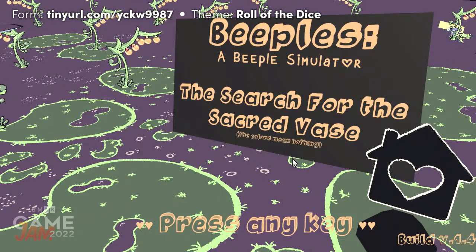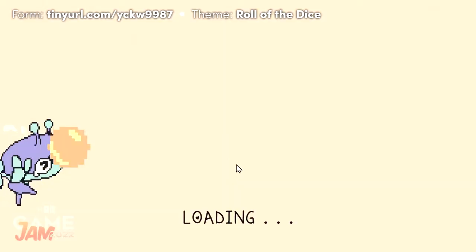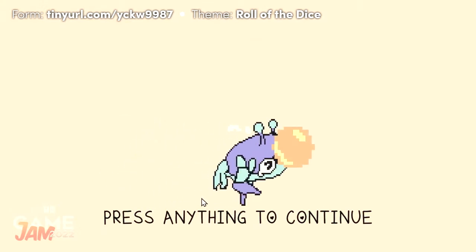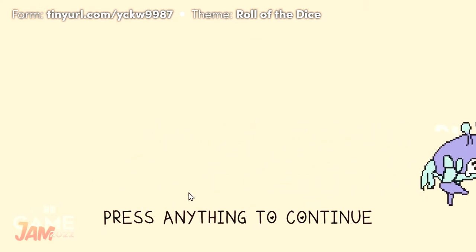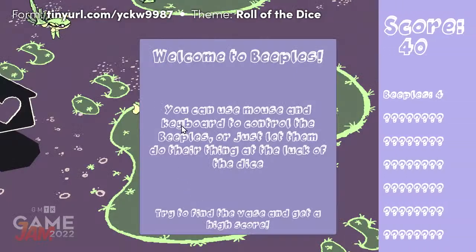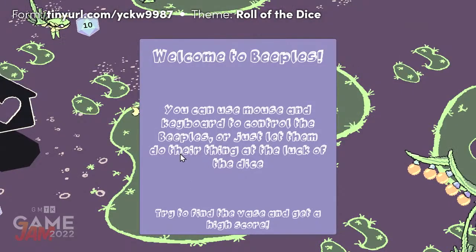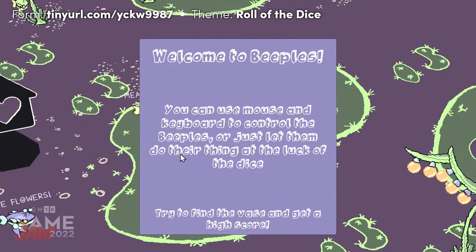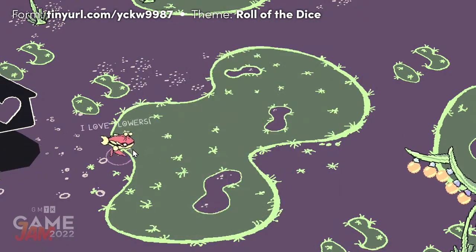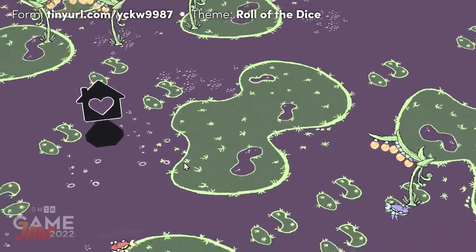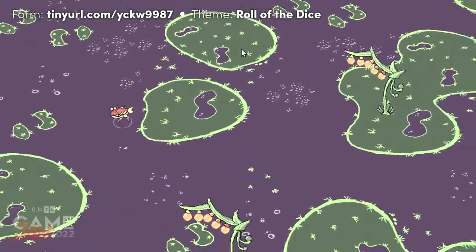I'm gonna go with a nice, cool H today. Play. Is that a Beeple? Press anything to continue. Let's go with another H. Welcome to Beeples. You can use mouse and keyboard to control the Beeples, or just let them do their thing at the luck of the dice. Try to find the vase and get a high score. Okay, so we've got Beeples. Beeples loves flowers. Okay, wow, right, okay.